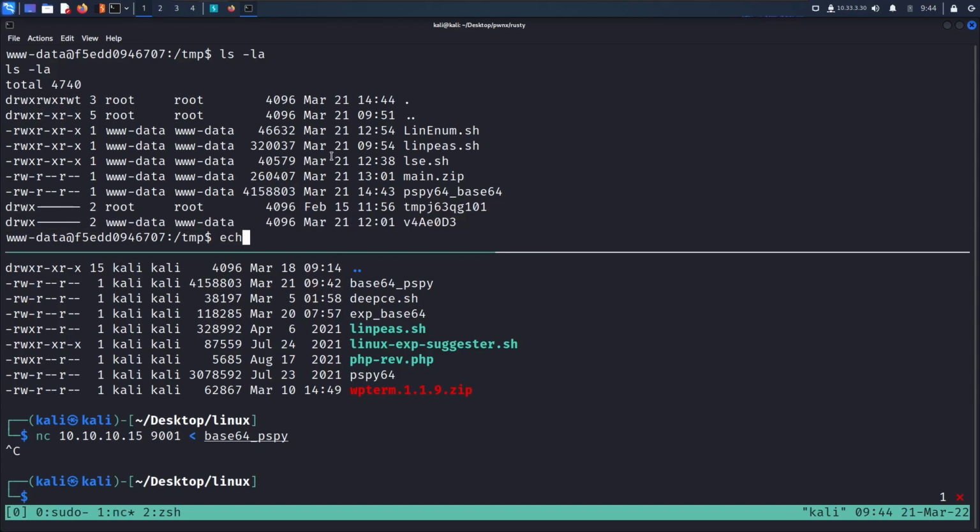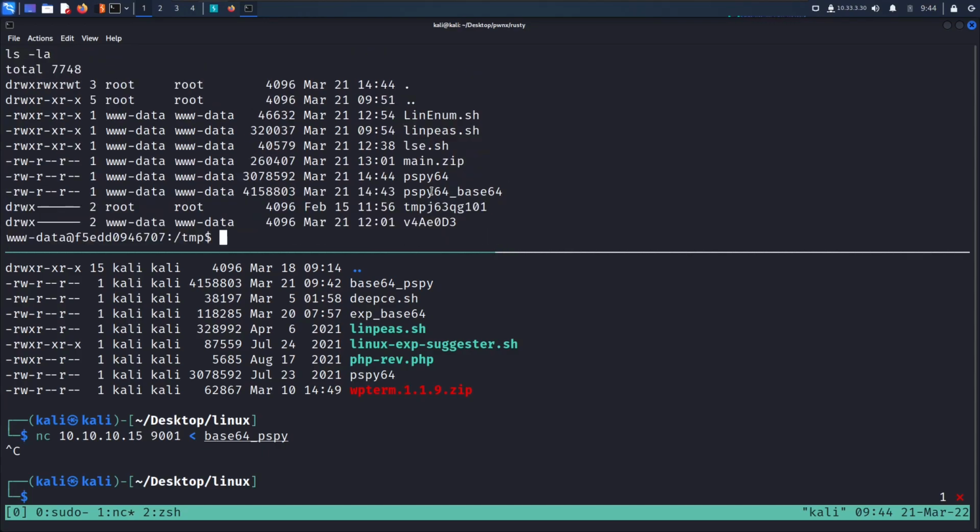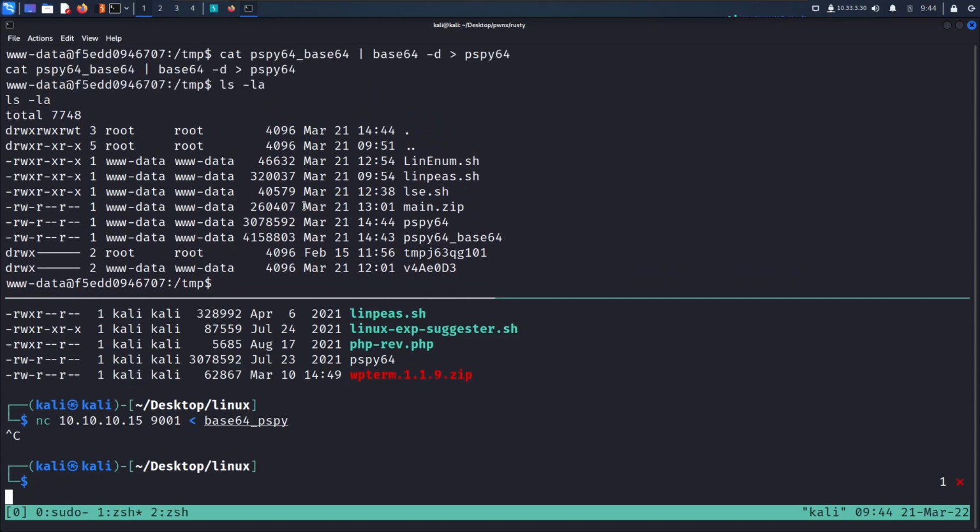So I'll say cat the contents of this file, and then base64 decode them, and save that content to the pspy64 file. Okay, I guess that's done. Let's check the pspy64 file size. It is this, which is same as this one, which confirms that our file is successfully transferred.